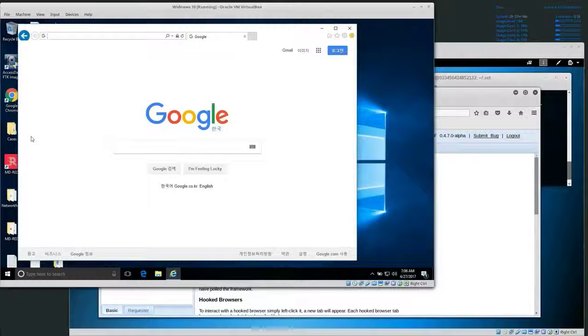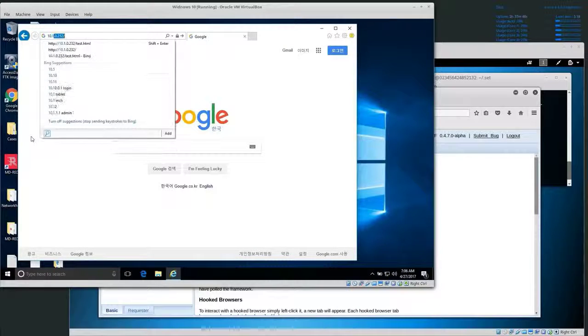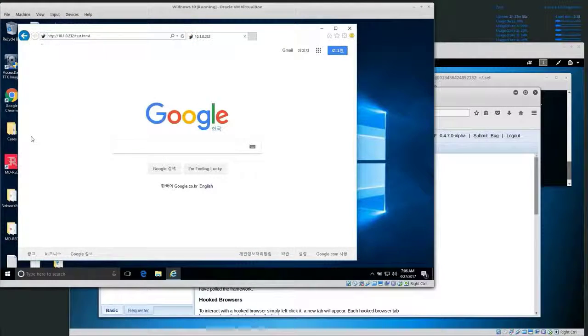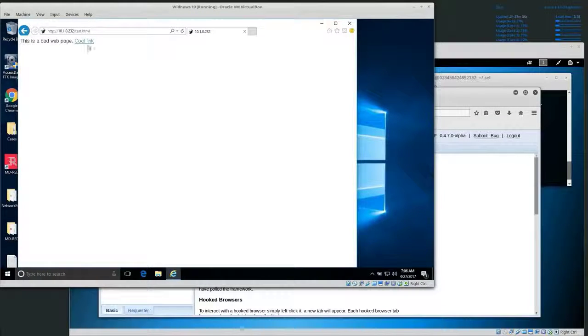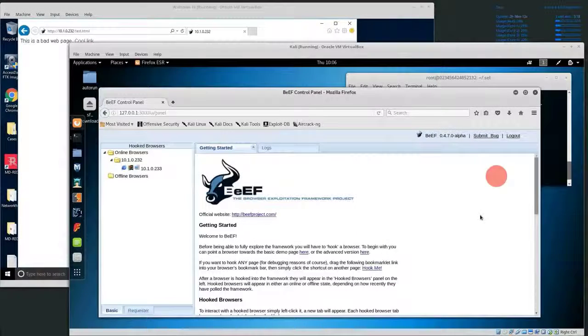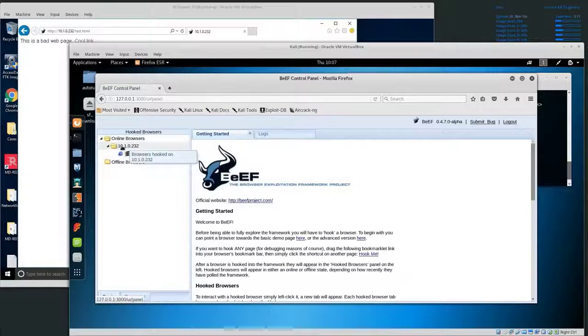So we need to go to the malicious website. Sorry, 10.1.232 test.html. So this is the malicious web page. Now, if you just went to this web page, this is a bad web page with a cool link, but it just looks like a normal web page. Actually, you don't see any malicious code. Nothing is really going on. Nothing too strange, right? But you notice back in our control panel, we now have online browsers.